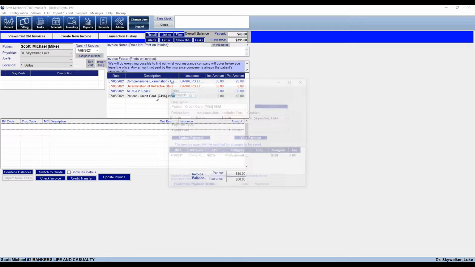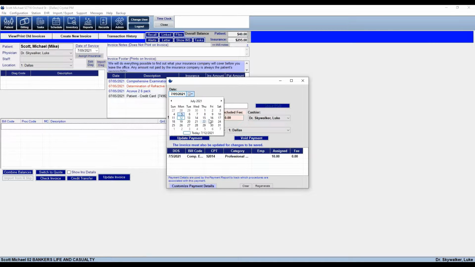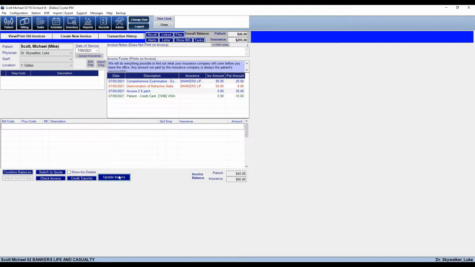But I'm going to double click on this. I'm going to come over here, and I'm also going to change it to the 9th to make it match. And then I'm going to say update payment. And then again, we're going to come down here and we're going to say update invoice.